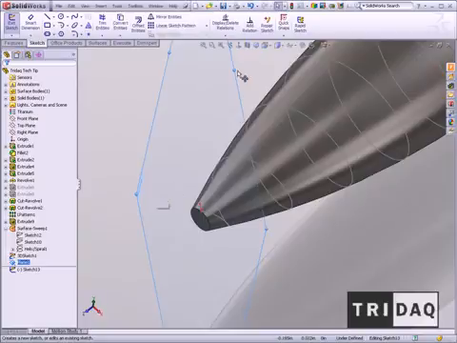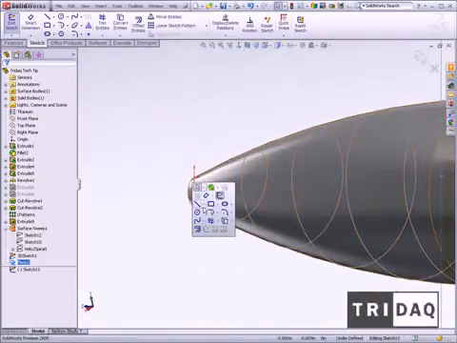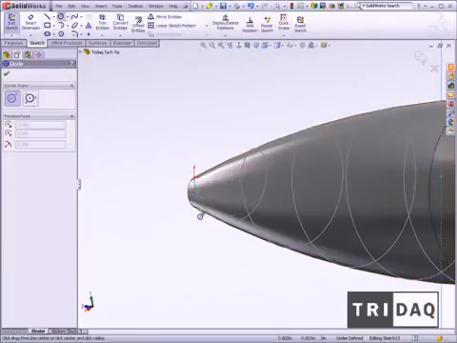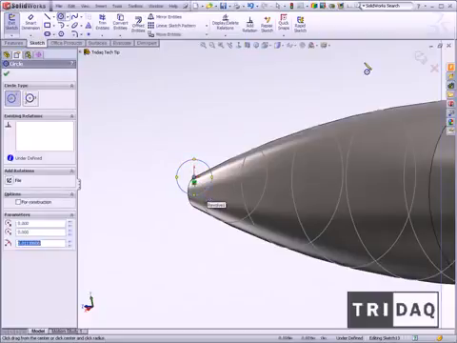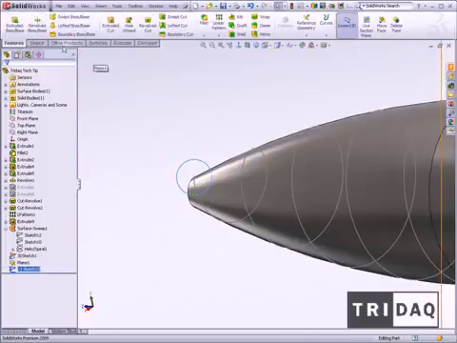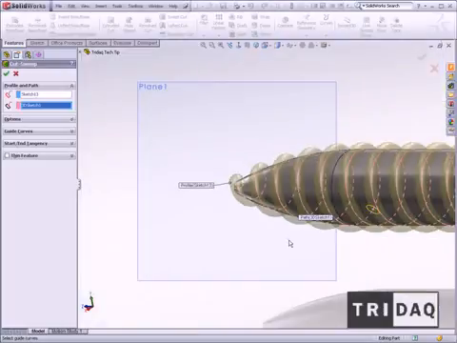I'm going to jump into a normal to view. And I'm just going to use a circle as my profile. However, this can be anything you want. Just make sure it's a closed profile. And we're ready to create our swept cut. So the circle is my profile. And my path is the intersection curve or the 3D sketch.